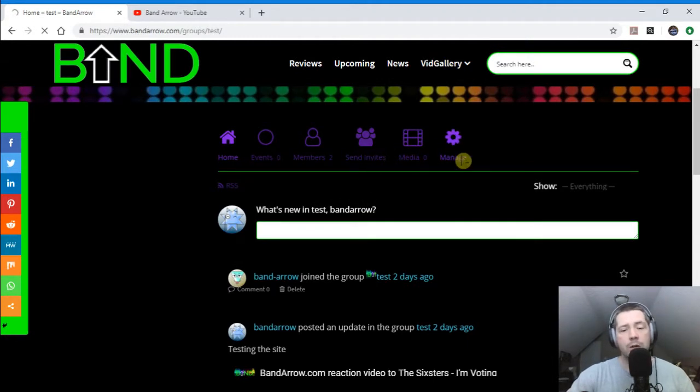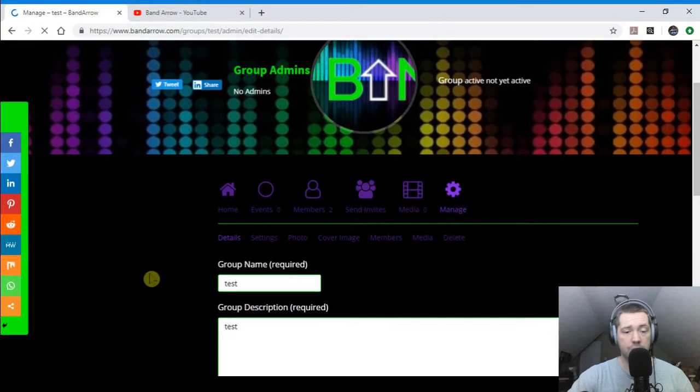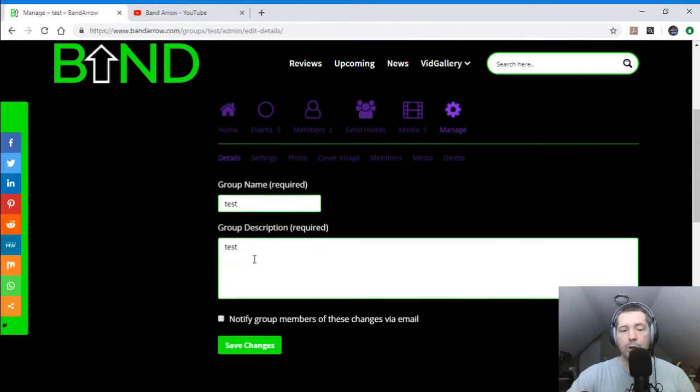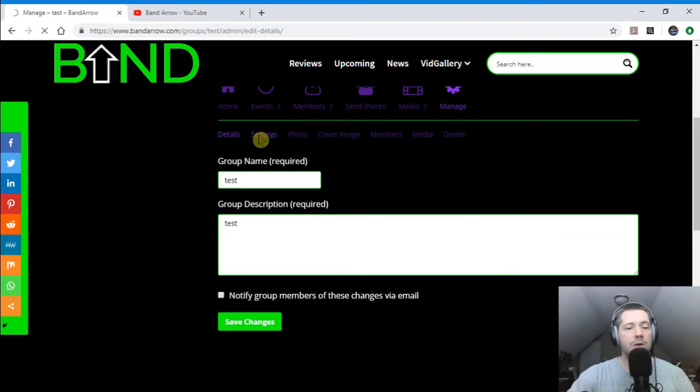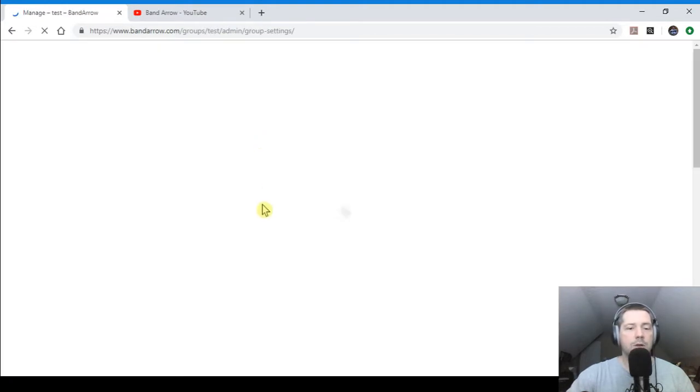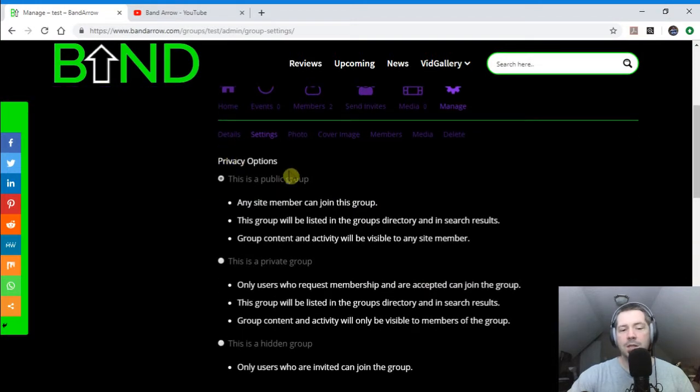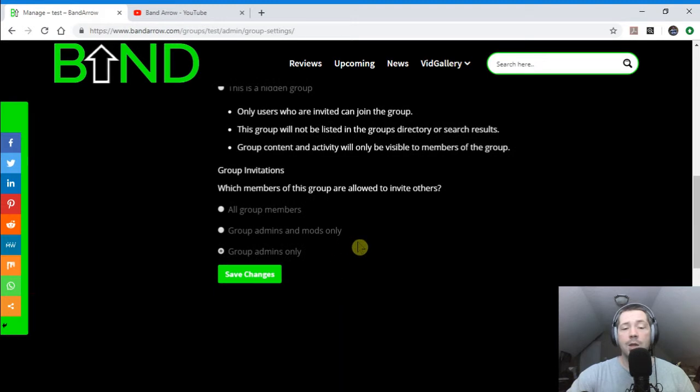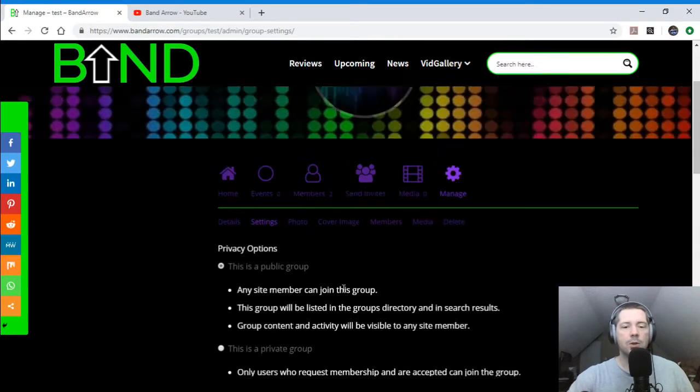And this is the same thing as when you created. You can change the details of the group. You can change all your settings just as if you created it, the settings of the group, the privacy options. If this is a public group, private group, or a hidden group, you can invite people and nobody can see it. Also, there's group invitations. Who can do the invitations? Only you? Or would you rather have other people that are your fans have them come to your group so they can see you more? It's just up to you.